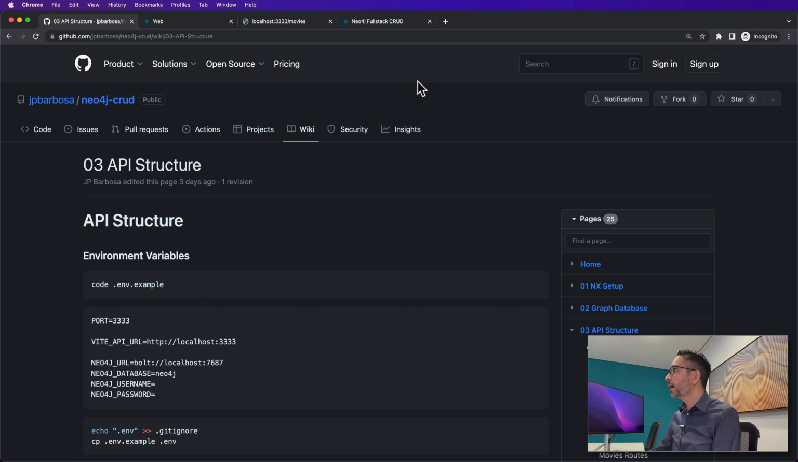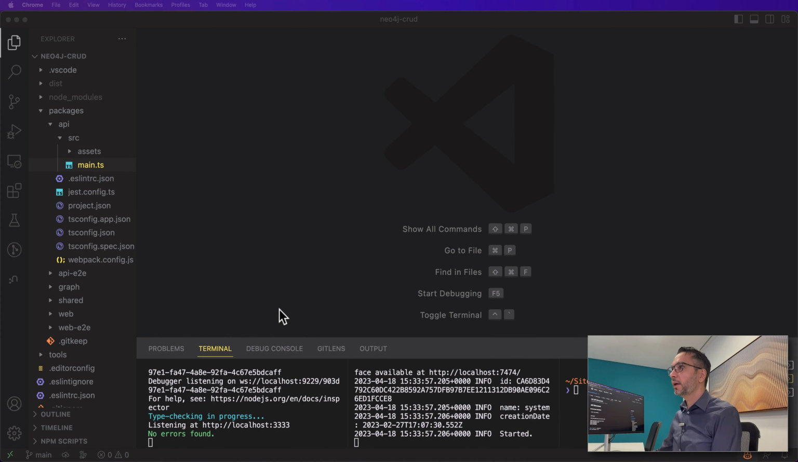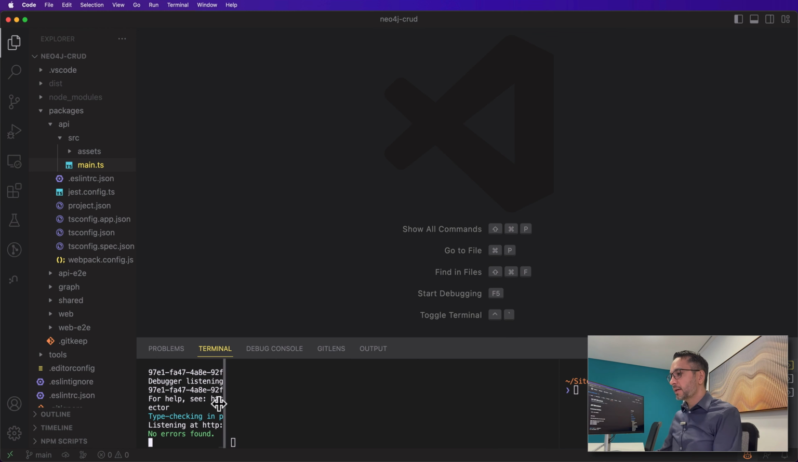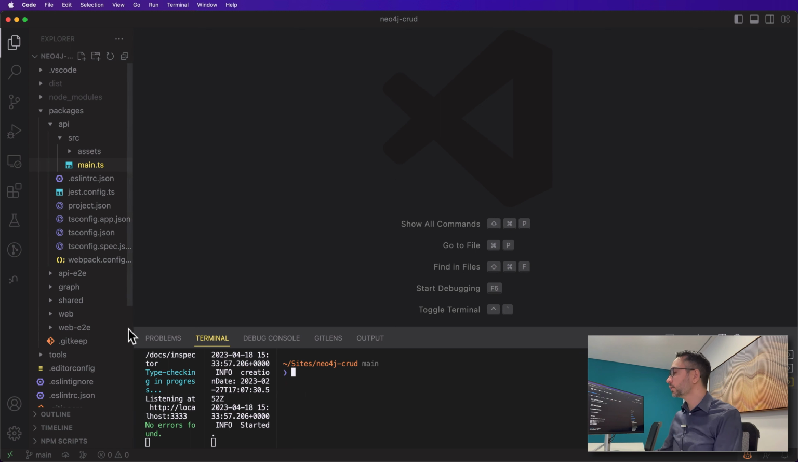So first thing, I'm going to move the tutorial to my second screen, and here we have the VS Code already running. In this left terminal, NX is running with its backend and frontend, and in the middle we have the Docker with Neo4j instance running as well. Let's make more room for our third terminal here, integrated in the VS Code.